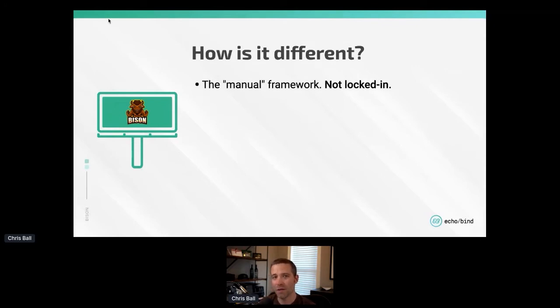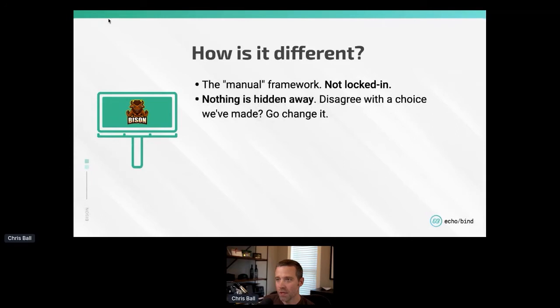And the not locked in part is basically that we're using a lot of libraries that already exist. So for our forms, it's React Hook Form that we've decided on. All these different things that essentially, if you were to go write this yourself, this is close to where you would end up, is the goal. So if you disagree with something that's been decided, it's extremely easy to change, which you'll see here in a second.